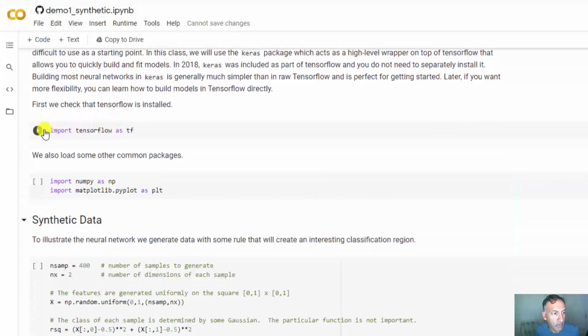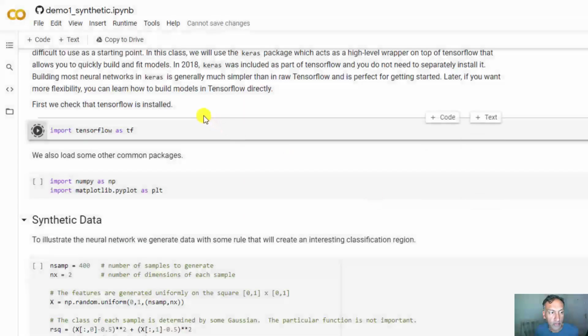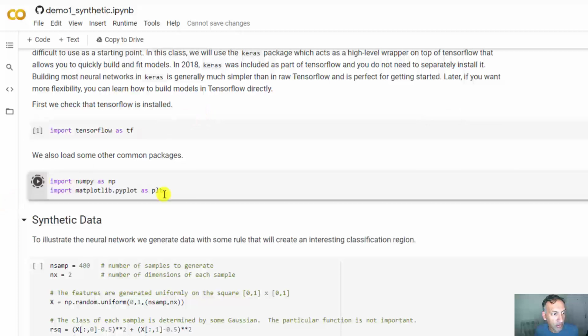So the first thing we have to do is import TensorFlow. If you're doing this on Colab, TensorFlow is already installed. But if you're doing this on your home machine, that means you cloned the GitHub repository and are running it on your local machine, so you'll have to make sure you install TensorFlow. That's super easy, you can look it up on the web. Then we're going to import the standard packages, which are NumPy and the plotting.